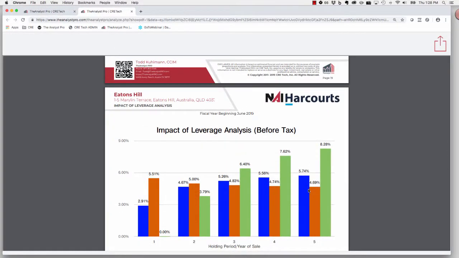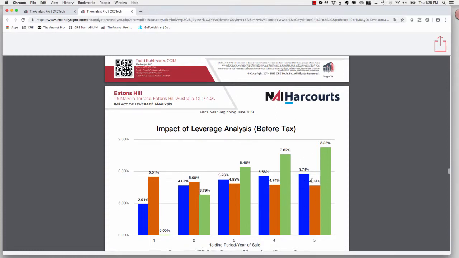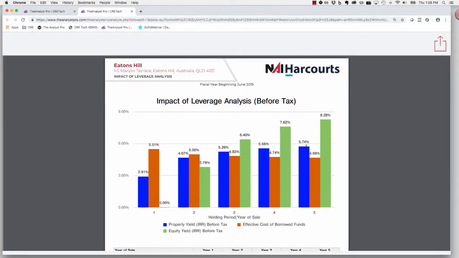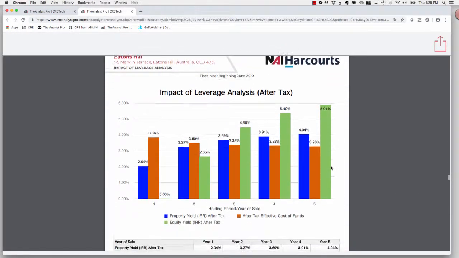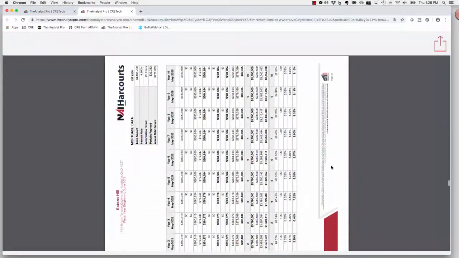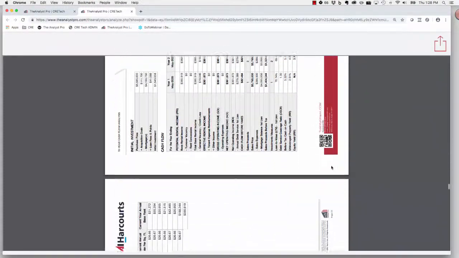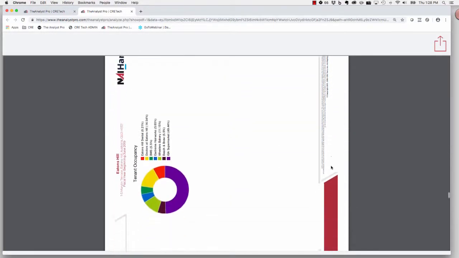And then this is one of my favorite graphs, impact of leverage analysis, having spent 14 years in commercial real estate finance, showing the impact of financing on the property. And this would show if I own this property for 5 years, I have what's called a positive leverage on this property, where I've increased my return on my equity based on getting financing for that particular investment. We do that on a before and after tax basis. All of this we created in about 20-30 minutes using the Analyst Pro and the Commercial Package Pro.